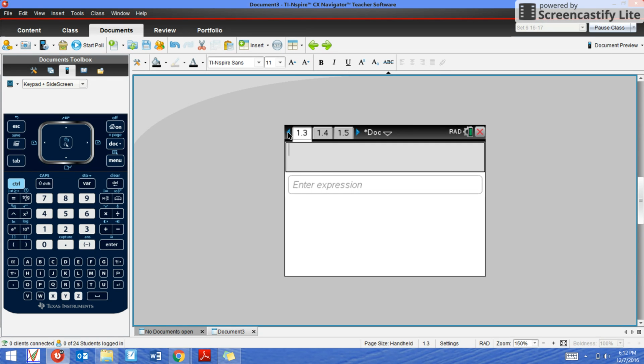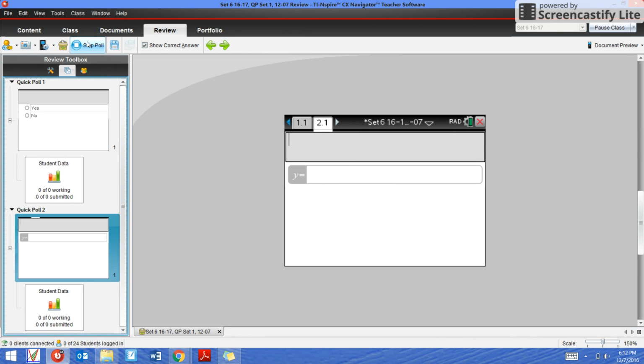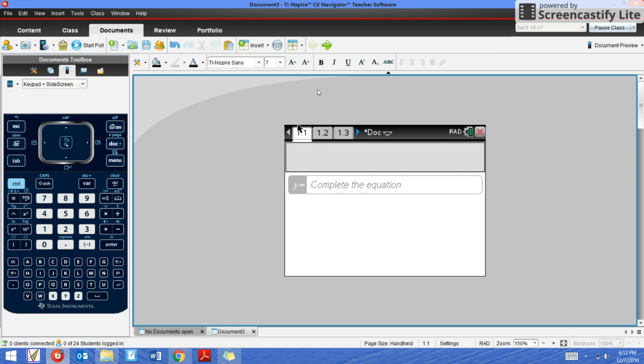Okay, maybe I just gave them a question where they had to come up with a linear equation. I can hit start poll after I've switched to my 1.1 tab, push it out to them. Here we go. Then they can all submit their answers. They can type in the equation and then submit. And you could do this for any type of question.